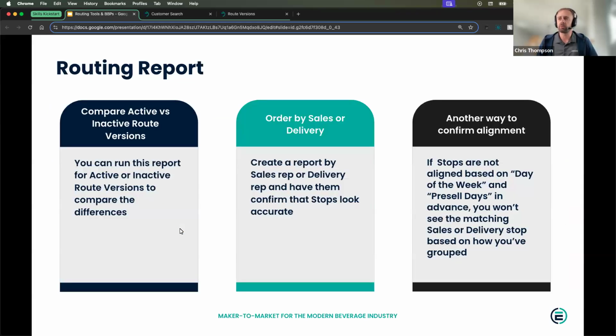And then finally, our routing report. The routing report, this is a great tool to use once you've made those final tweaks in mapped routing, you've resequenced, you've gone through and made sure your stops are aligned. You can then use the routing report to double check and confirm your work, and then print out routes and their stops in sequence and have the delivery rep or sales rep confirm, is this what I'm expecting to see, or provide feedback. And then you can sit down with those reps to make those tweaks if needed back in mapped routing.